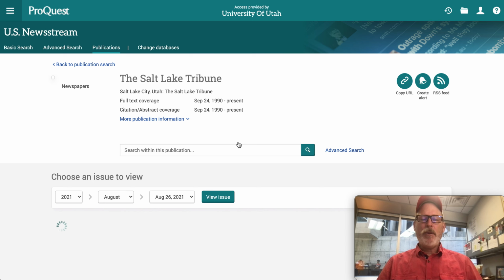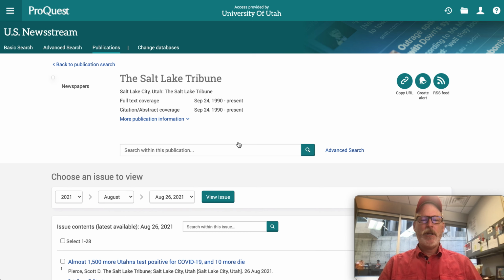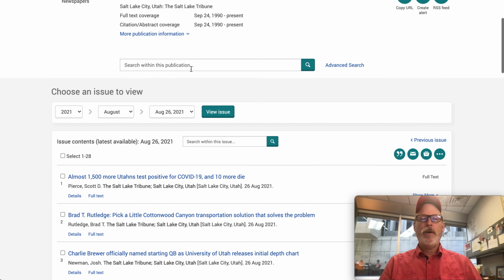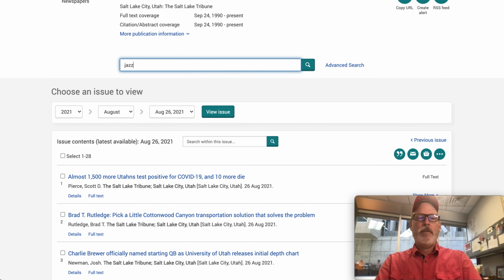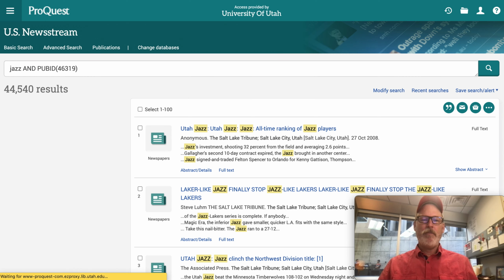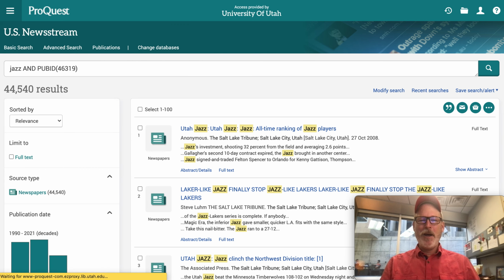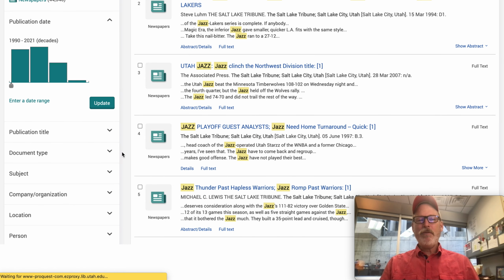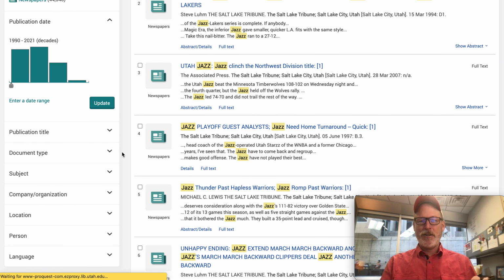Within this publication, you really could search anything. And you can also see today's paper. If I was going to look up jazz, I'd probably get a bunch of basketball, maybe some music. What would happen over 30 years of Utah? What's going to show up? 44,000 results. I bet a lot of those are basketball. So feel free to add more keywords like jazz and controversy, jazz and basketball, or jazz and music. Whatever you're looking for, this is one way to cruise through this.